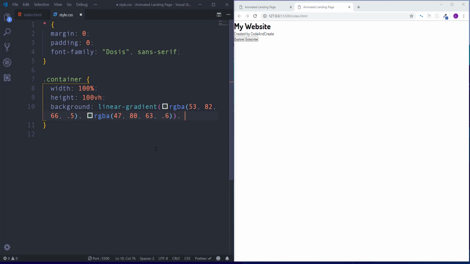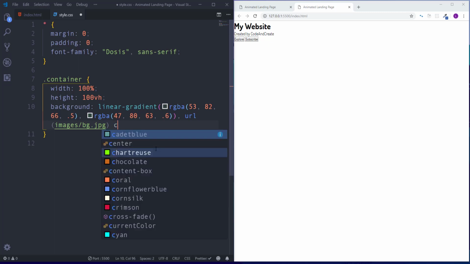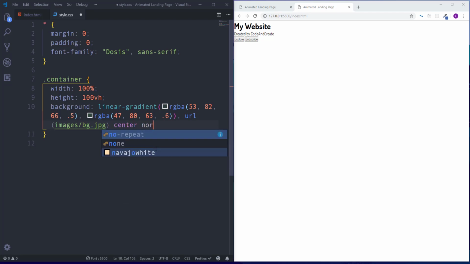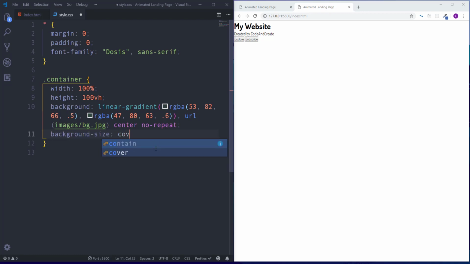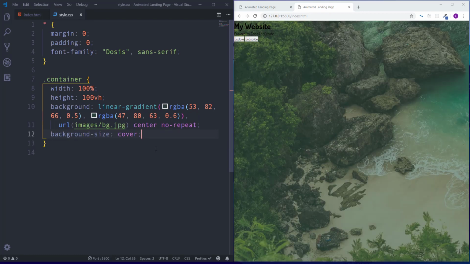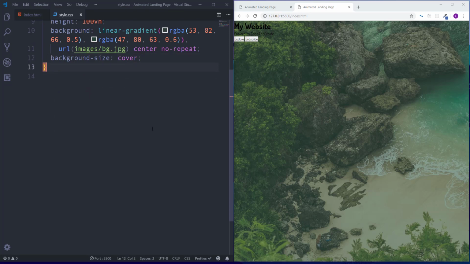Next, I'm going to indicate path of image. We have folder called images and we have to select bg.jpg. Next, we need position of background image to be set as center. Also, we need here no repeat. And finally, I'm going to use background size property with value cover. Alright, so as you can see, the image is set as a background of the container, and now we have to start working on the banner.